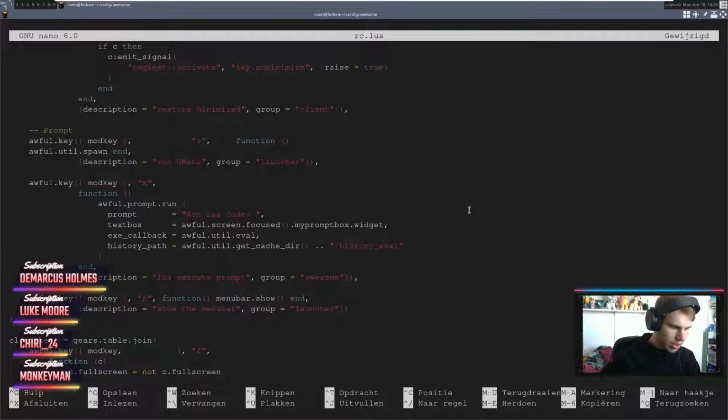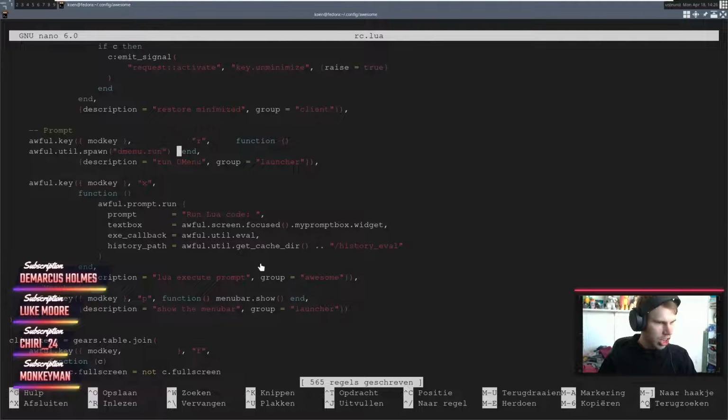And then what he did was awful.util.spawn, and then he goes dmenu_run. And that should give us a dmenu the first time that we start this up. Let's see if that's true. That does not do much of anything.